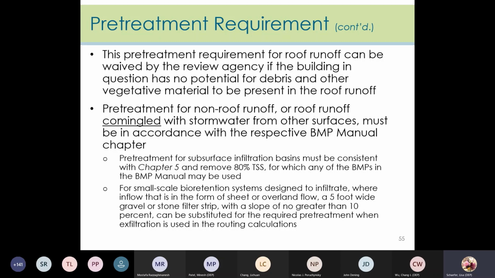Small-scale bioretention systems designed to infiltrate that have flow entering as sheet flow or overland flow can alternatively use a 5-foot wide gravel or stone strip to filter runoff instead of some of the other forms of pretreatment. So that's it for pretreatment.